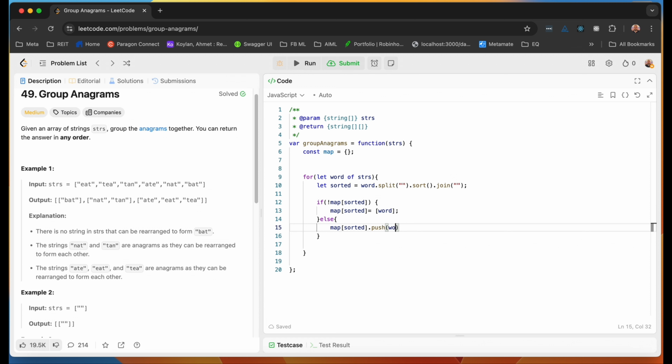And before I forget, I have to return these values. So in JavaScript, we have Object.entries, so we can use Object.values, which will give us the values in an array format. I will be using Object.values and map. Let's do a quick check of our function.